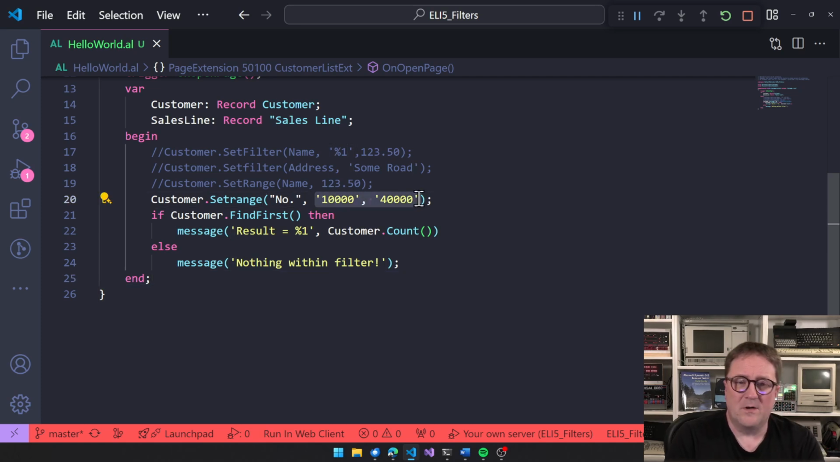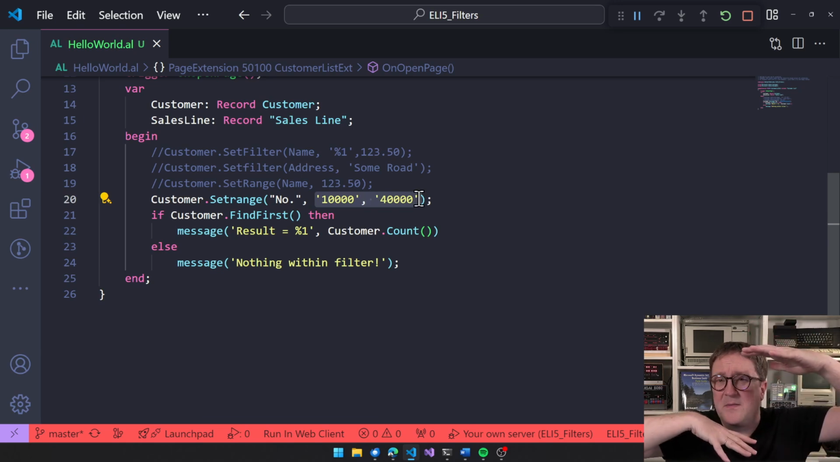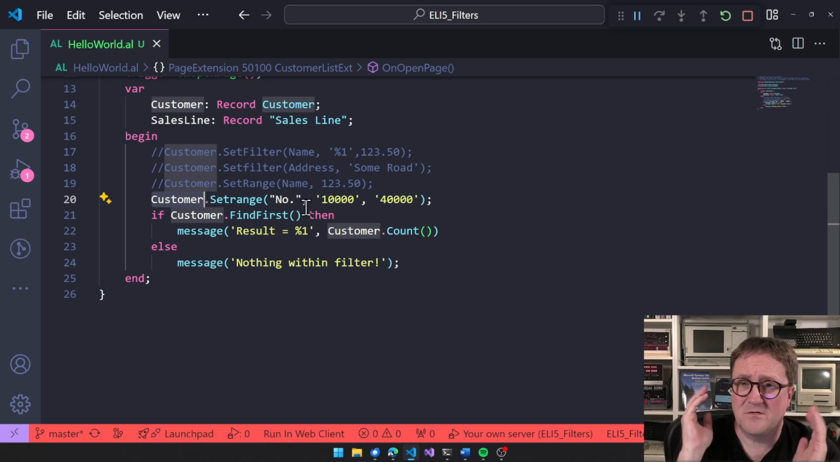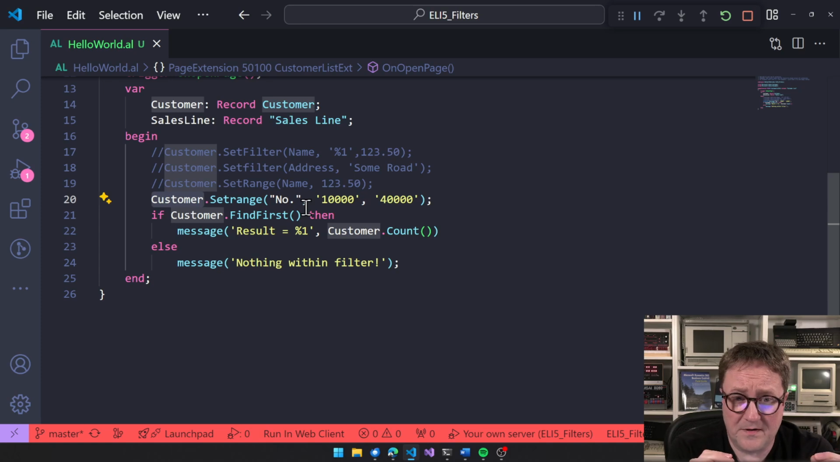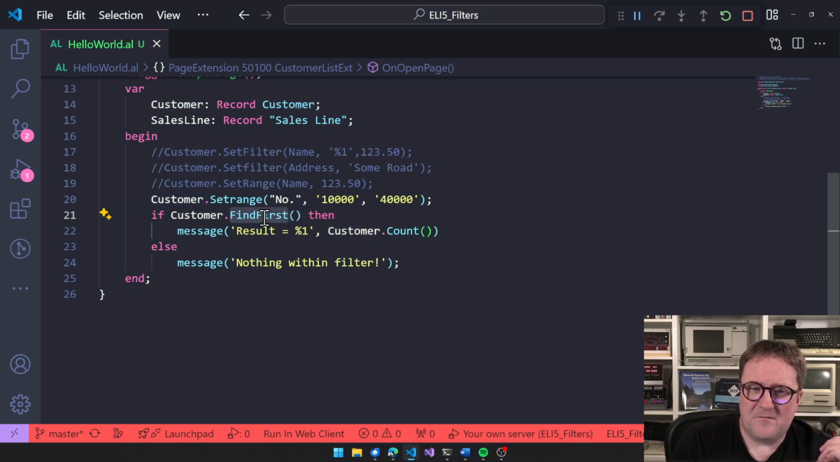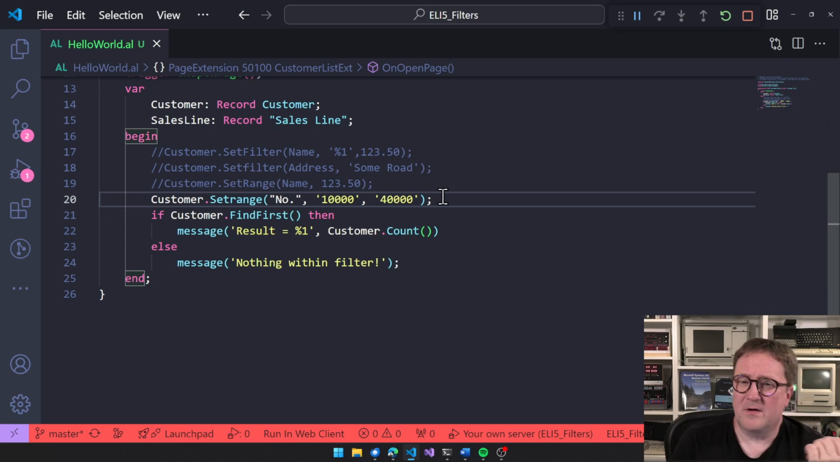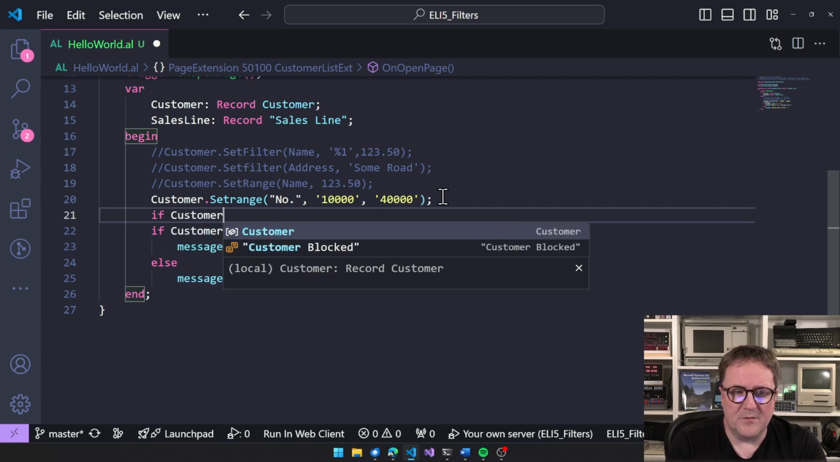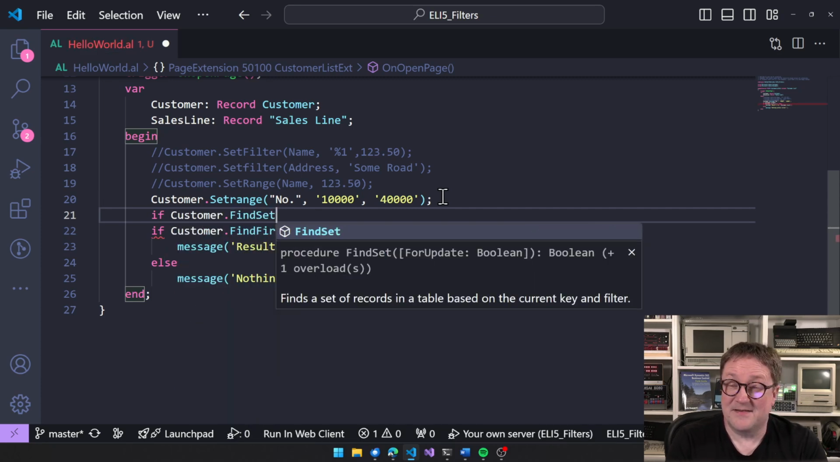So now we have told it to limit the amount of records that are available on this variable to the ones where a number is from 10,000 to 40,000, both included. Find first doesn't really make any sense now, because as soon as we are talking about more than one record, then typically we will do if customer.find set.